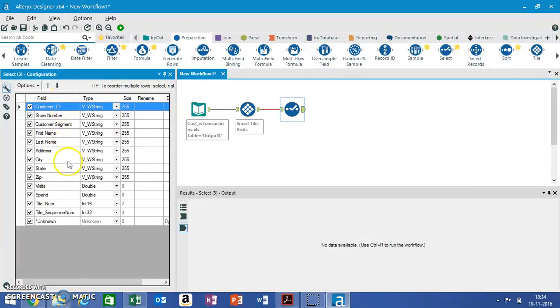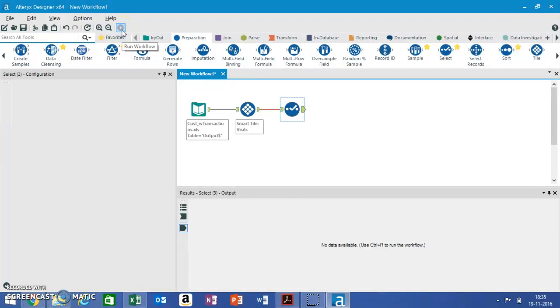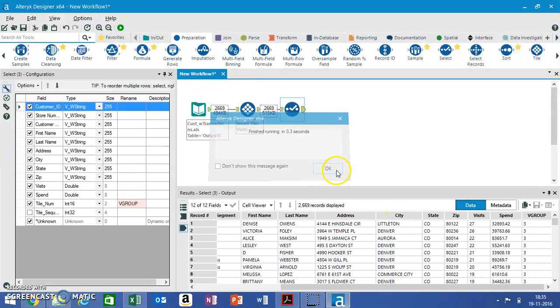Under field, all fields have been listed. Uncheck tile sequence num so that it is removed from the output. And for tile num, under rename, give the desired name as vgroup. If we run our workflow, we can see that the changes that we have made using select tool have been reflected.